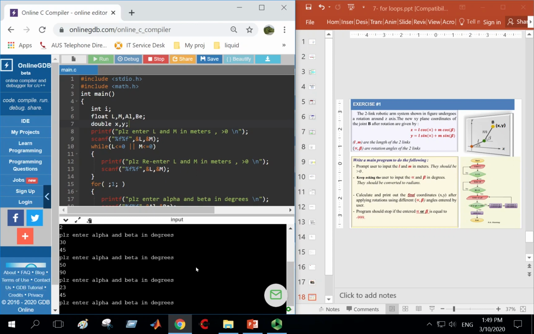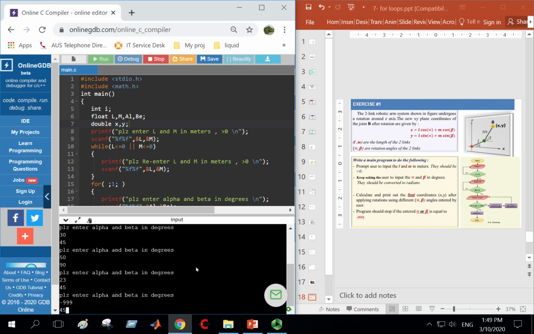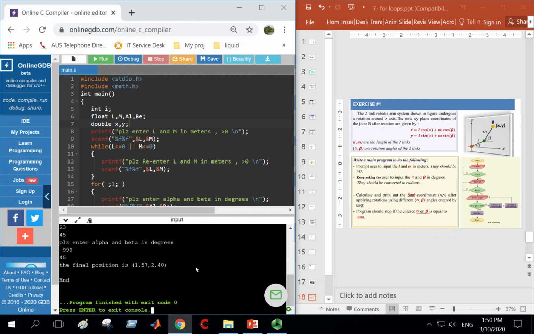Now I want to stop. -999 and 45. One of them is -999, that means it should stop. After stopping, it will print the final position. See, the final position is 1.57 for x, 2.4 in y.